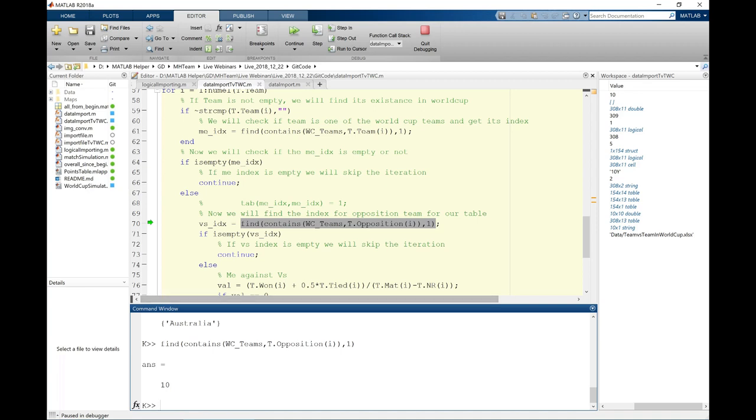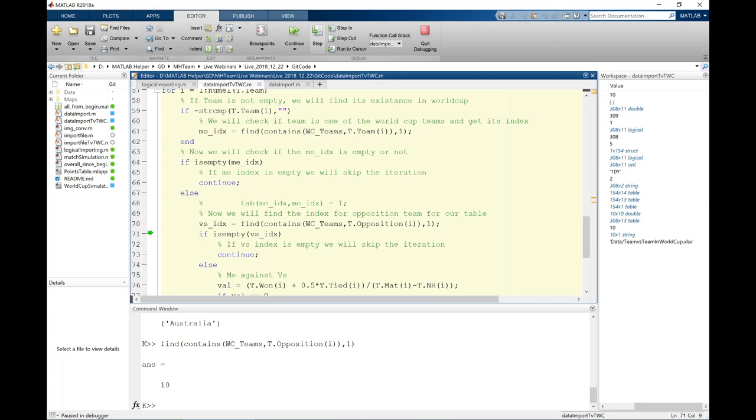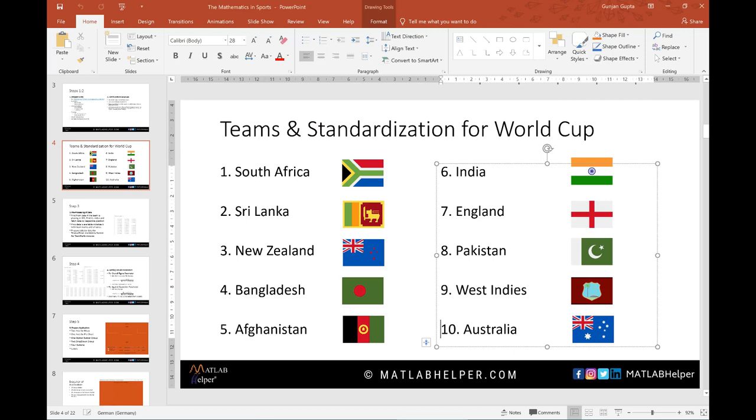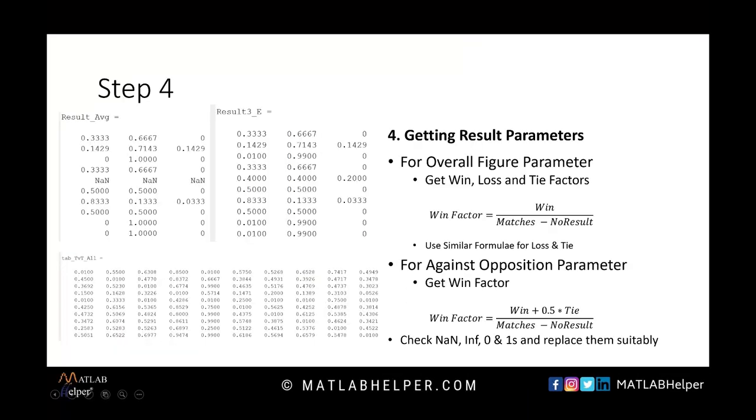So this versus index, that is vs underscore idx, has the value of the opposition team. Me underscore index has the value of the current team who is going to play the match. We are just checking whether the index is empty. In case the index comes out empty, the value is completely useless for us, so skip the loop. And if it is not empty, that means it contains the value, and at that moment you just need to find out the value based on the formula we are showing here. So let me show you on a big screen. Win factor: win plus 0.5 multiplied by tie divided by matches minus no result.